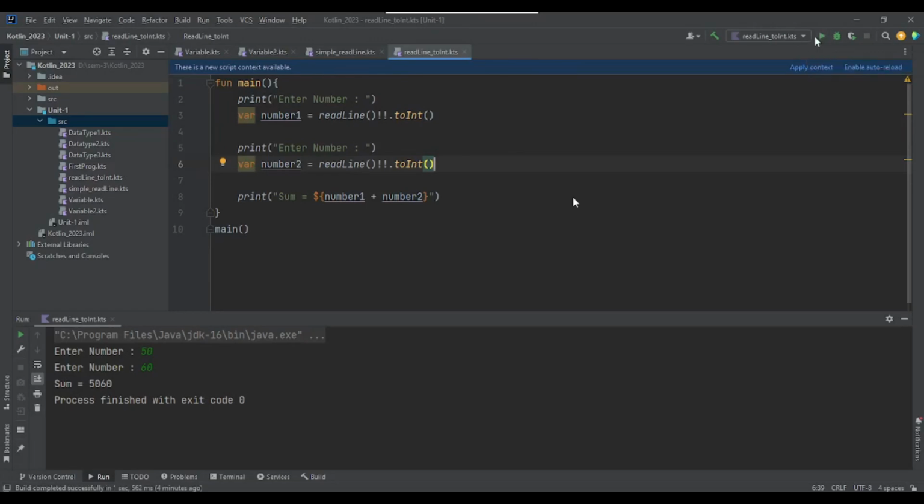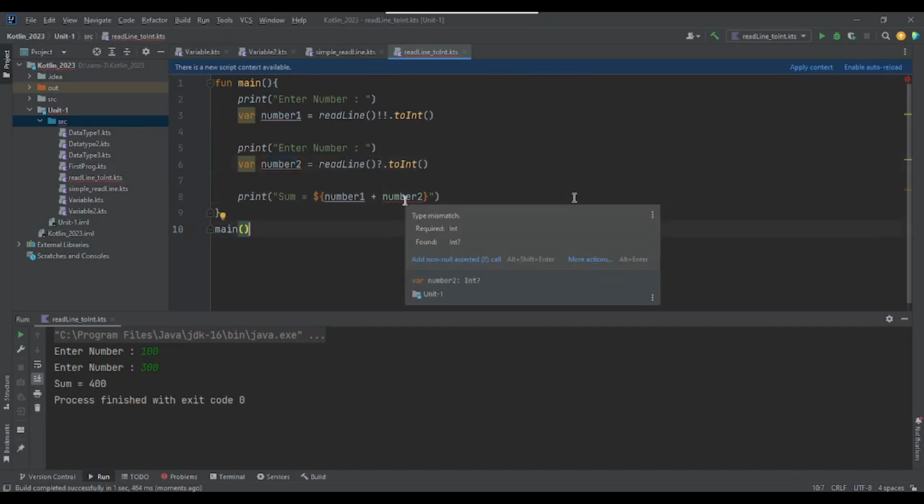Now I am running the file again. Enter first number, say for example 100, enter second number 300, and sum equal to 400. We are getting the exact output now that we expected. So this toInt method is used to convert your string value to an integer. You can use the null safety operator there also, but if you use that, it will provide an error: this number2 required integer and found integer question mark. So for that you need to convert this number with the null safety operator.